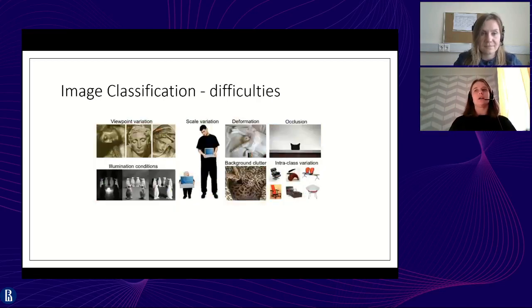The next point for image classification is its difficulties. When we have some issues in our picture, for example, viewpoint variation, illumination conditions, scale variation, deformations, occlusions, background clutter, or many other things, our prediction can vary a lot. So it is very important to solve these complex issues to give a user a proper prediction.